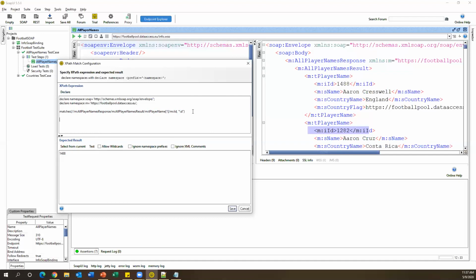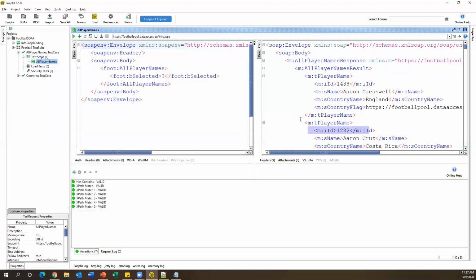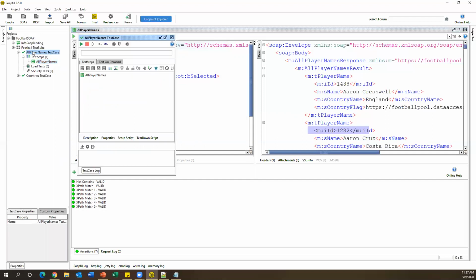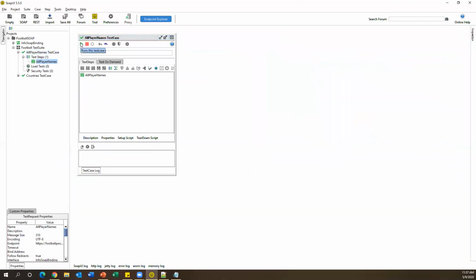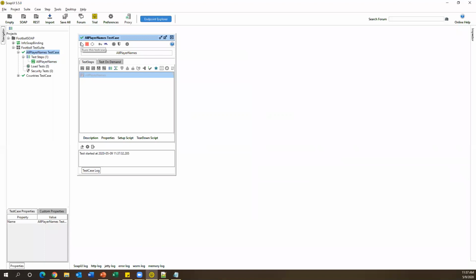So now let's run this, select from current, and then it will give you true. That means whatever ID is returned by this XPath has only digits. So now click on save. Then I have added one more XPath match assertion. So once you add it, let's run our test case. So totally 5 XPath assertions I have added. Now let's go to the test case and execute it. So all 5 XPath assertions got passed.